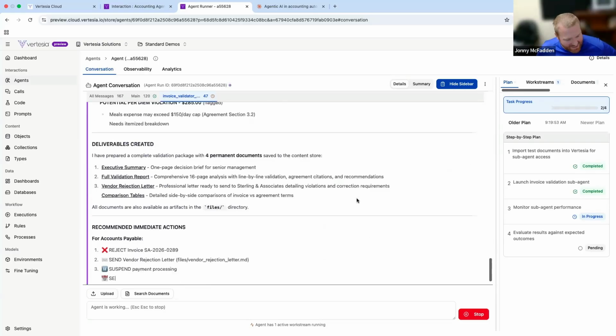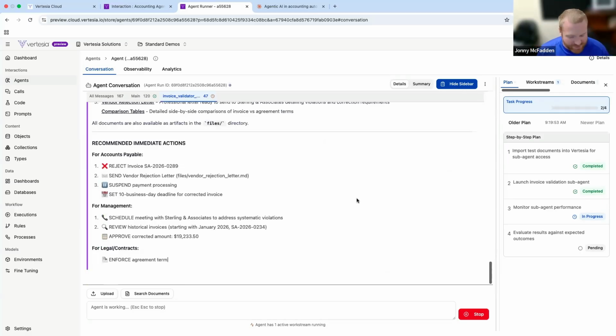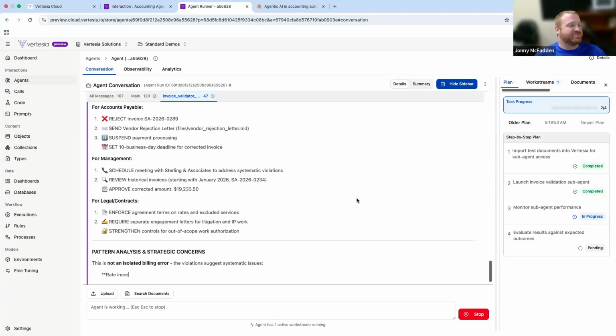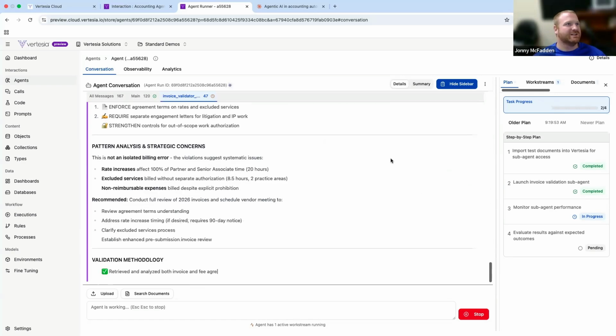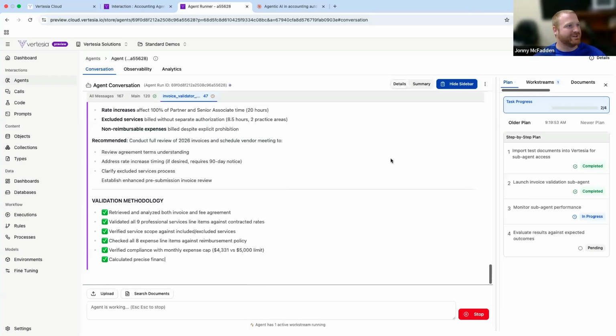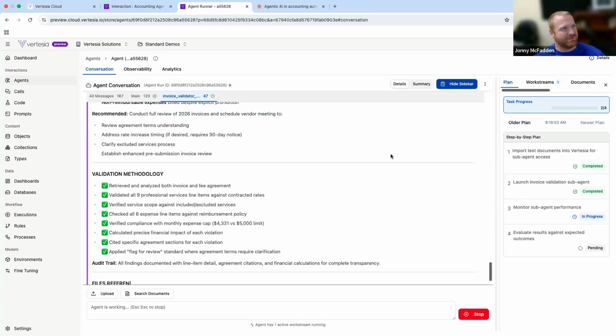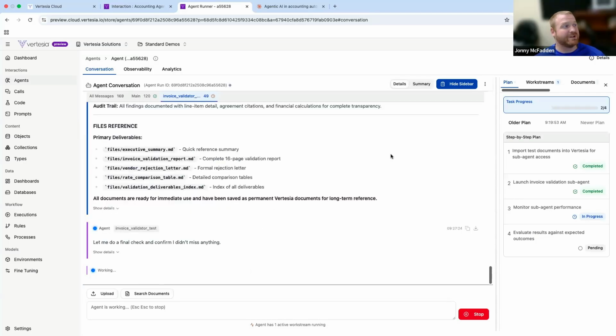Part of the testing now too is not just making sure that it's working accurately, but also that it's producing the output you want. So for example, you saw it just produce 4 documents. I probably don't want 4 documents. The client probably doesn't want 4 documents. They probably want one document, or maybe they want a dashboard.